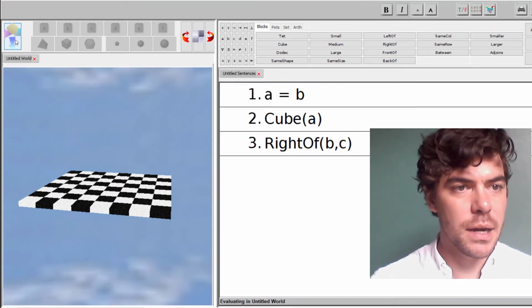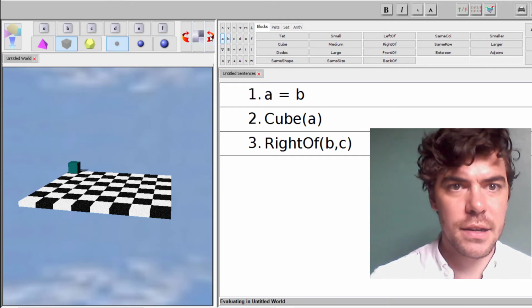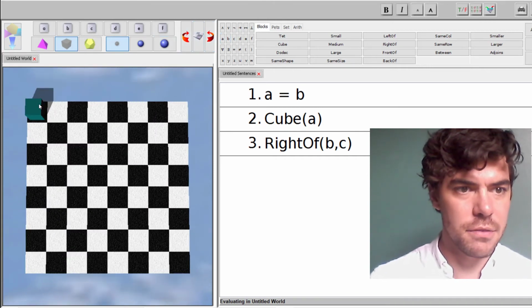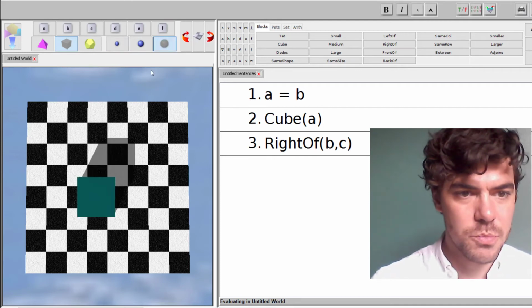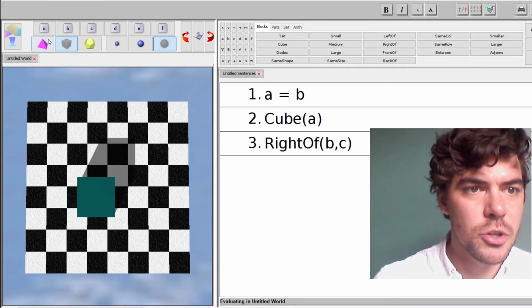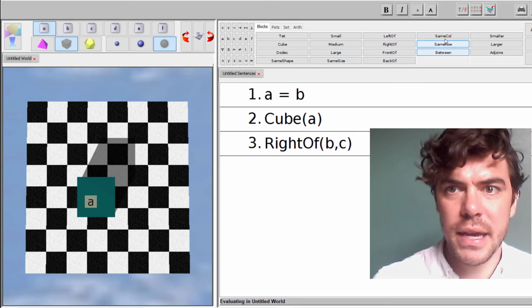So we'll click here in the upper left-hand corner and introduce an object. I'm going to, there we are, we can view it from above. And here we have a cube. I'll make it larger so it's more easily visible. So if we name this cube A, then we'll make the sentence correct.